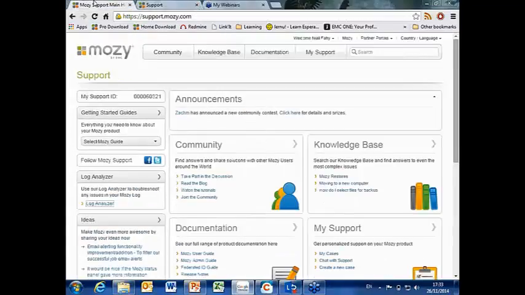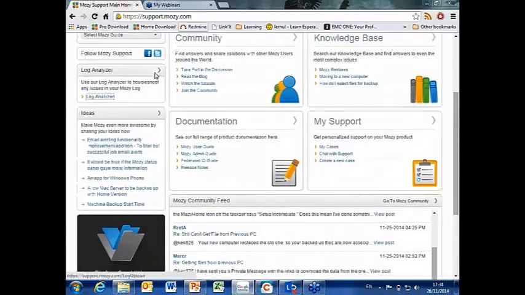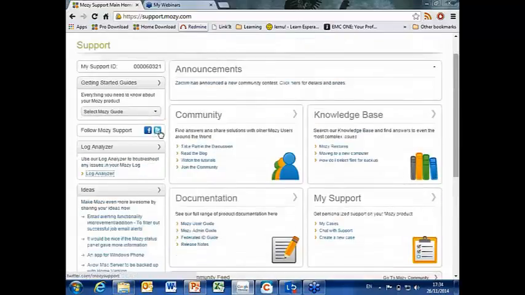So the final part then is the support. Obviously, we still have our follow Mozy on Twitter and Facebook if you wish, and I don't think much explanation needs to be given there. If you click on them, it will take you to both pages, and it will allow you to follow us on Twitter or follow us on Facebook.